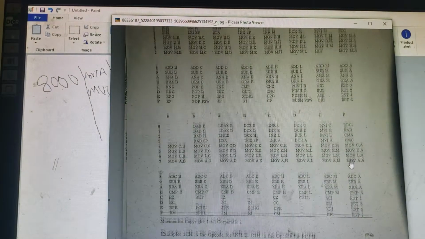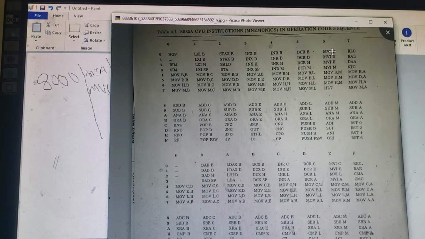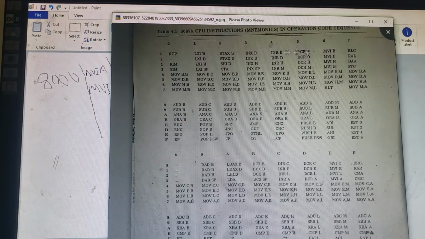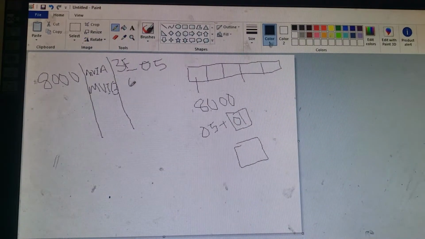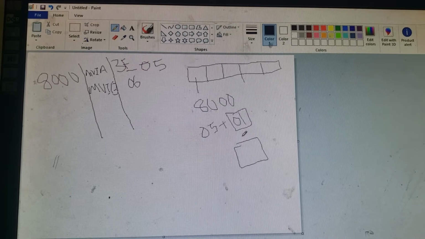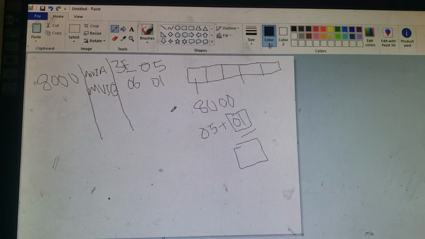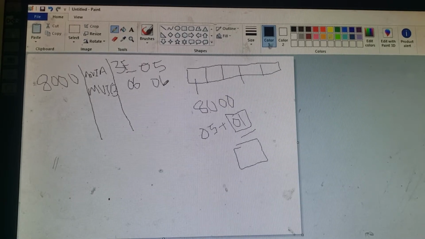So if you search for MVI B, okay, so here is MVI B, which is code 06. So it is 06, and after that you need to enter the second data, which is 01, and after that now I need to add both of these numbers.